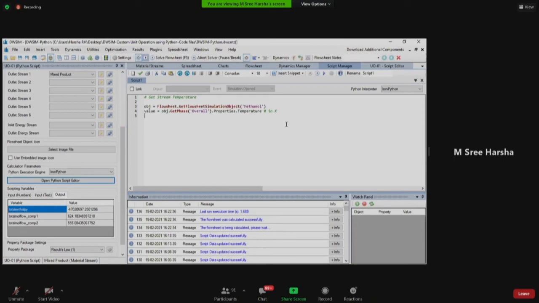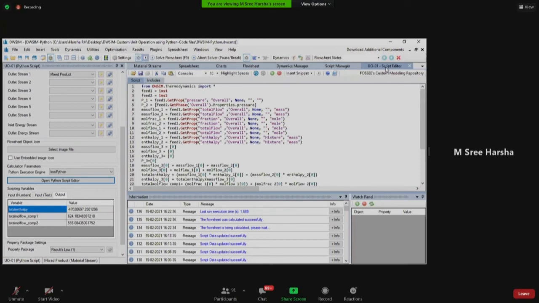specific object. And not only the material stream, you can do anything with this script manager, and then you can use this in the Python script editor. Use that code here so that the work will be very easy. No need to remember all the code.